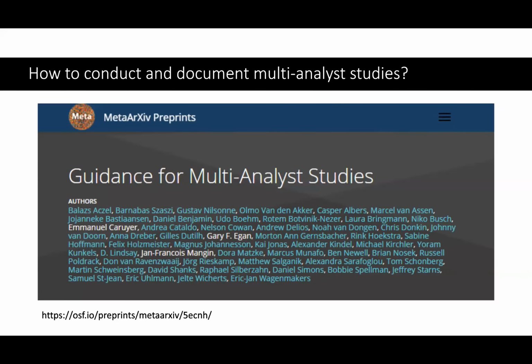So in a team, we came up with a guidance of how multi-analyst studies should or could be conducted. The idea is that in order to give more confidence to the reader that this is the conclusion, or at least that we explored what we can tell from one data set, it would be wise to invite independent analysts, especially when the question is theoretically important or has social impact, or for any other reason it is important to know whether that statistical result or conclusion is the answer to the question from that data set.